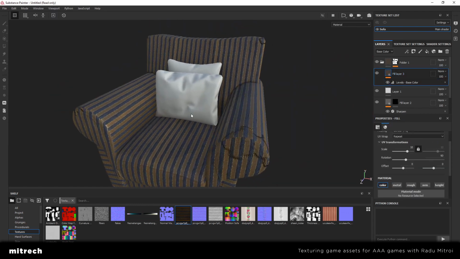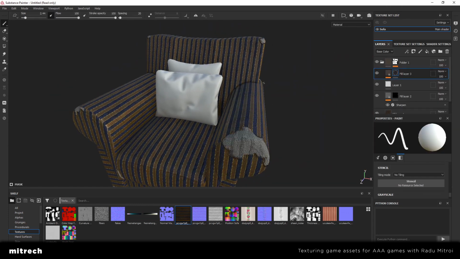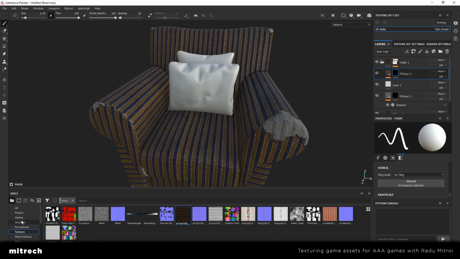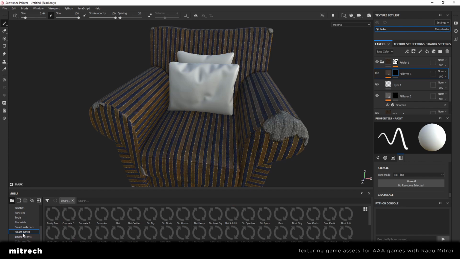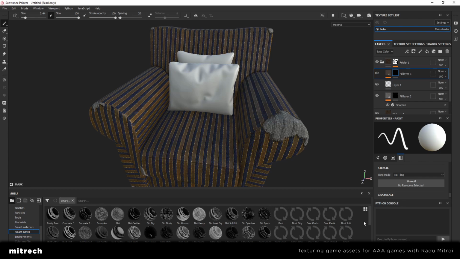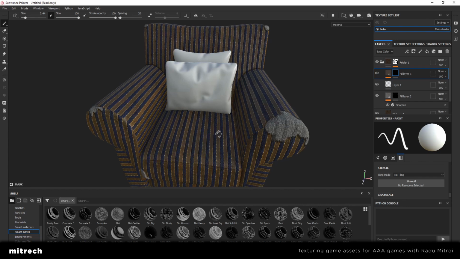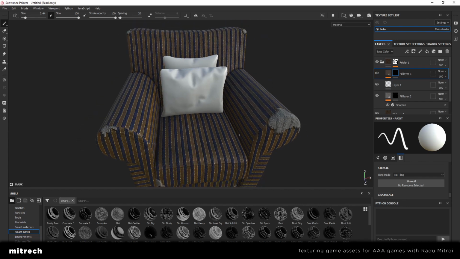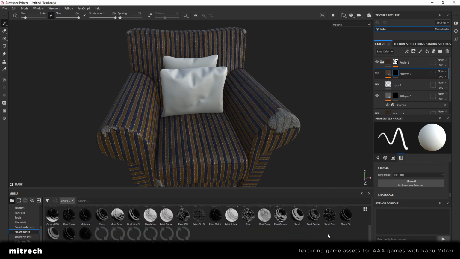And now that I have this base layer, I'm going to right click and do a black mask over it. And this is where smart masks come really handy. Smart masks are essentially procedural masks that you can drop over your layer, and they'll do a really nice job at painting this in certain specific areas, so you don't have to do that manually. So right now I'm going to use something called surface wear.